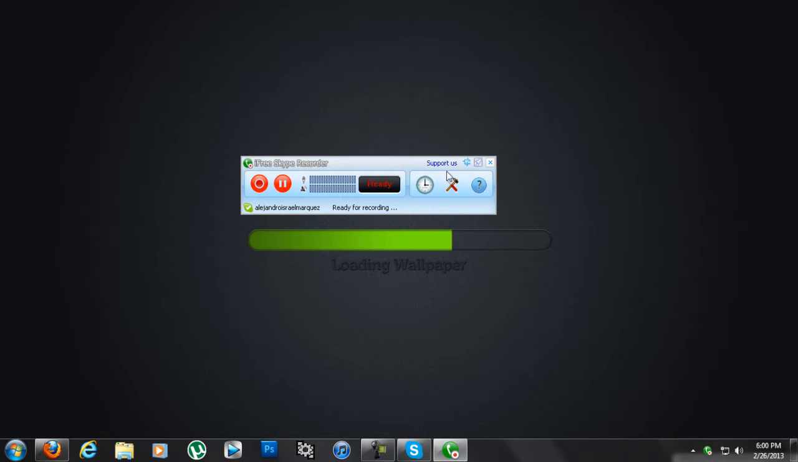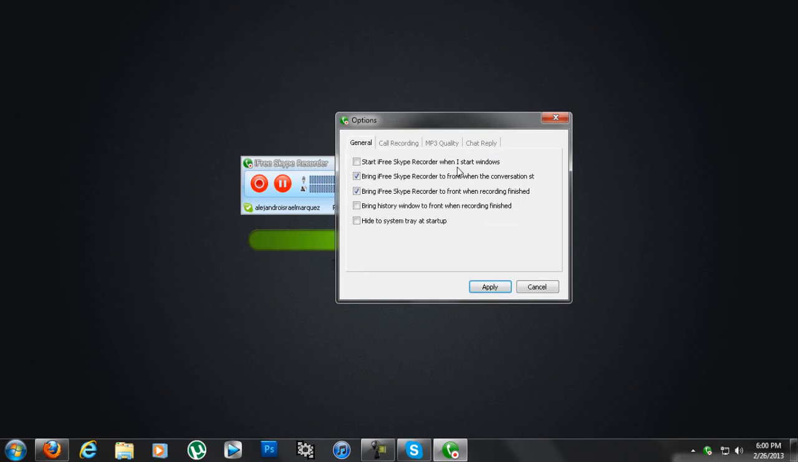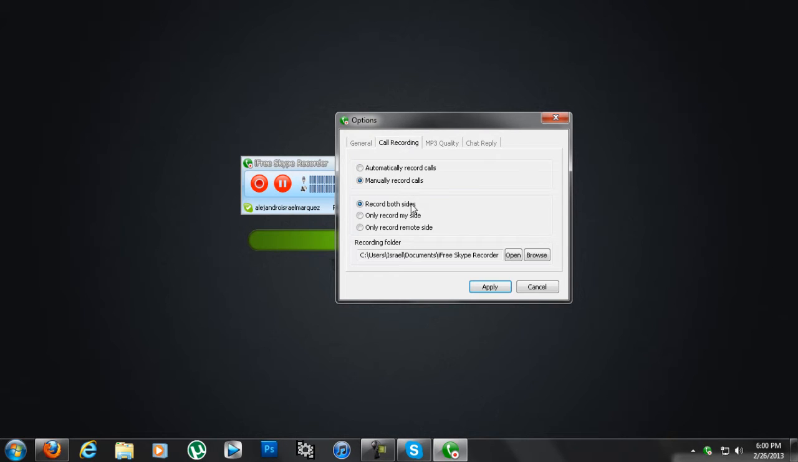So here we go. You're going to have to go to options so I can give you the best options possible. The general doesn't really matter. For the call recording, I recommend you manually hit record, because when you automatically call someone, you're not really ready to start recording. That's what automatically record calls does. But with manual record, you can talk, then hit the record button, and then it will start recording.